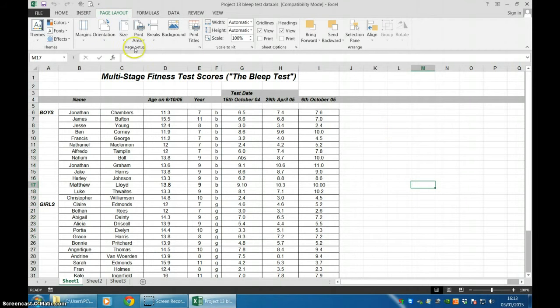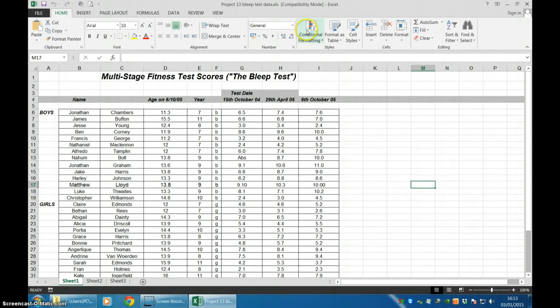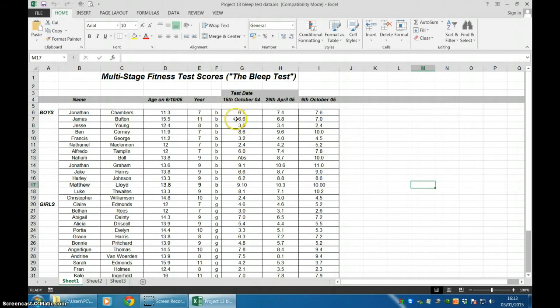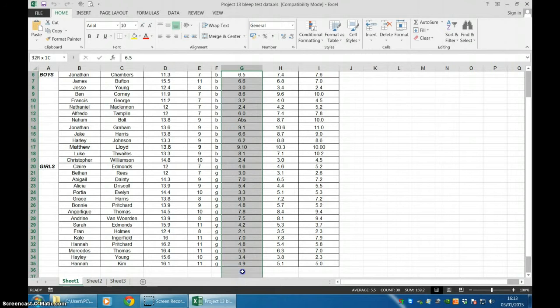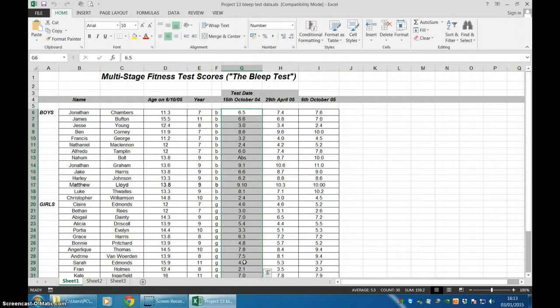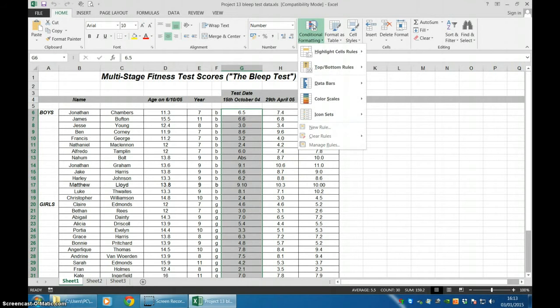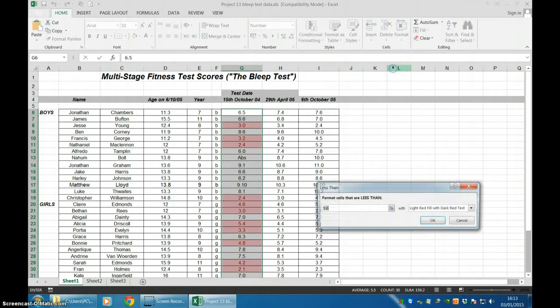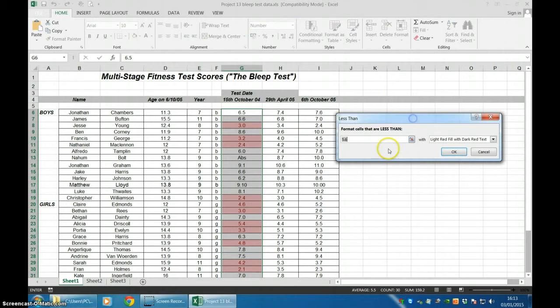The first thing we're going to do is go to Home, and you'll see this box here, conditional formatting. What I'd like to do is to conditionally format all the cells which are contained in this column. So I've highlighted it, then click on conditional formatting and you'll see these options. The option I'm interested in is setting up some rules for the highlighted cells. Now if the cells are less than 6, I want them to be red. So I click on less than, and I'll put a value in here.